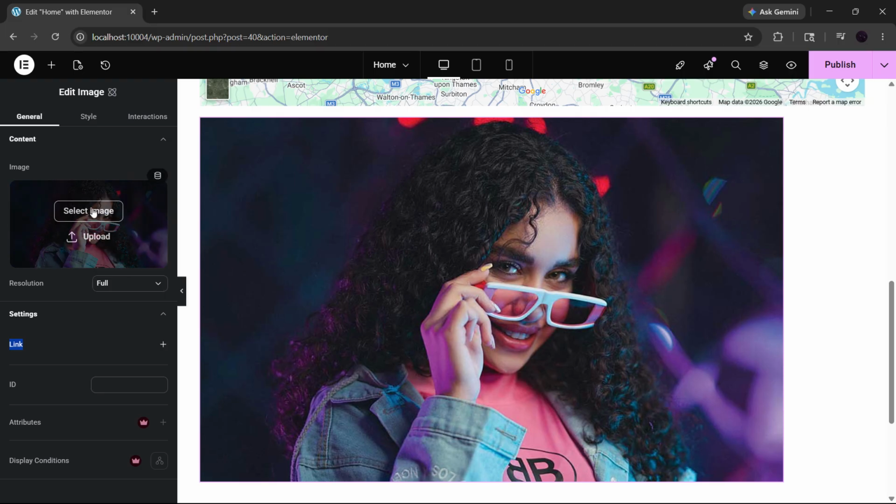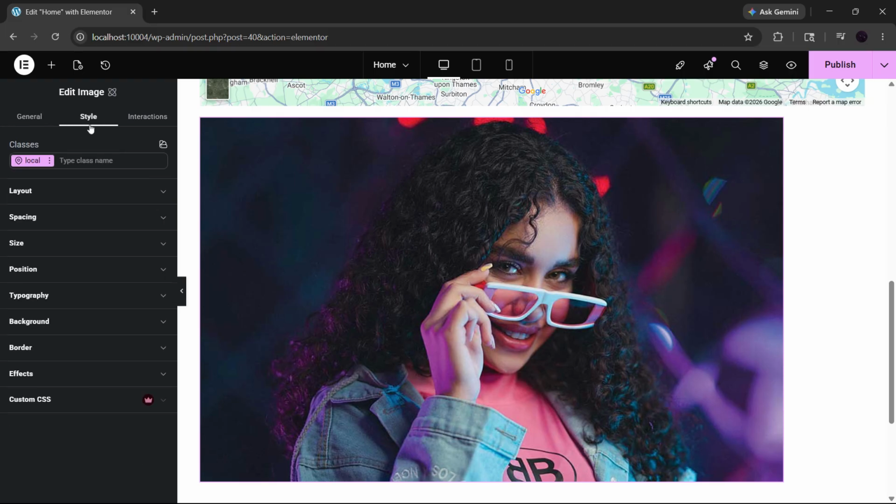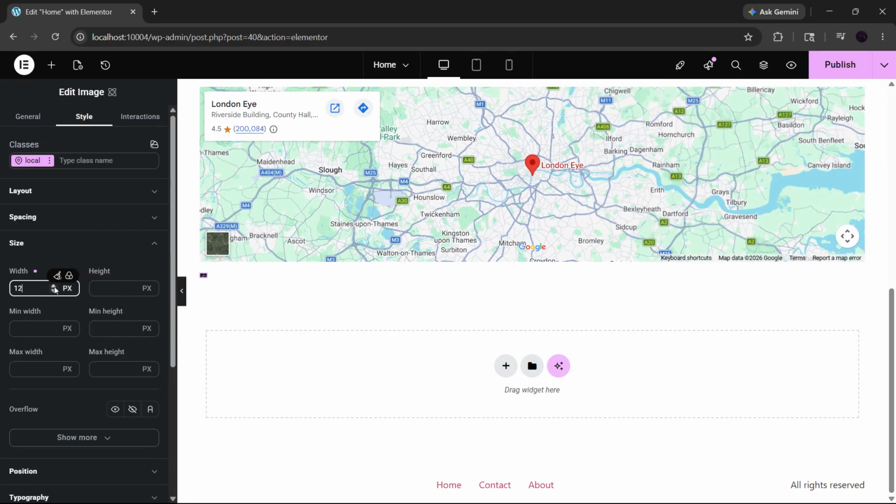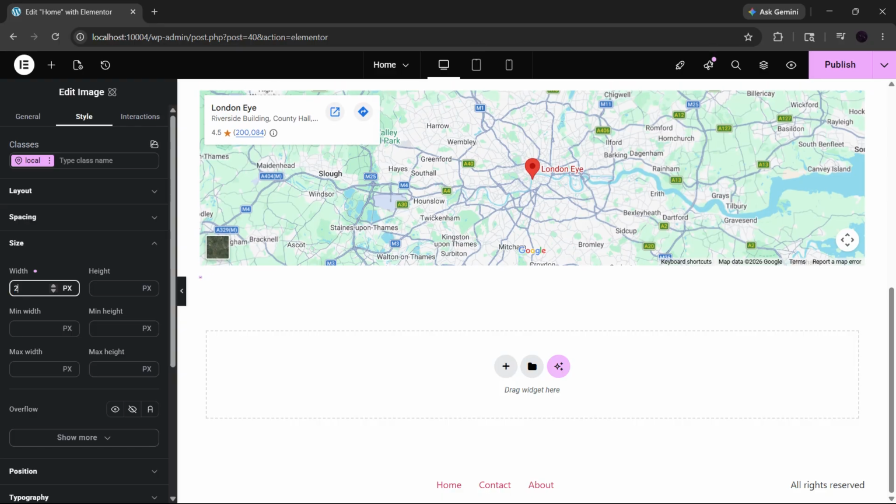Then move over to the Style tab in the left sidebar. This is where you can fine-tune how the image looks on the page. If you want the image to take up more or less space, use the width or max width controls. These sliders are very helpful when you want the image to fit neatly within a column or container without stretching too far. You can also use these settings to make the design feel more balanced with text or other content around it.